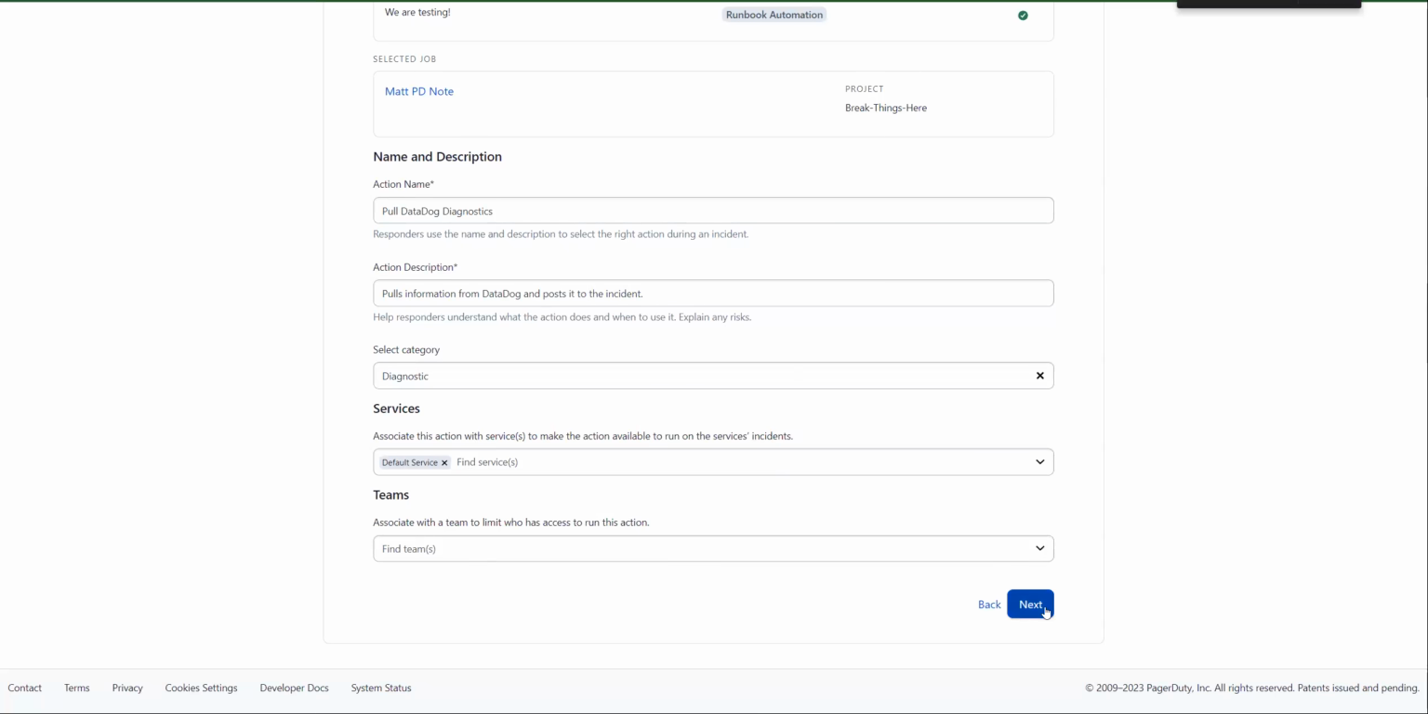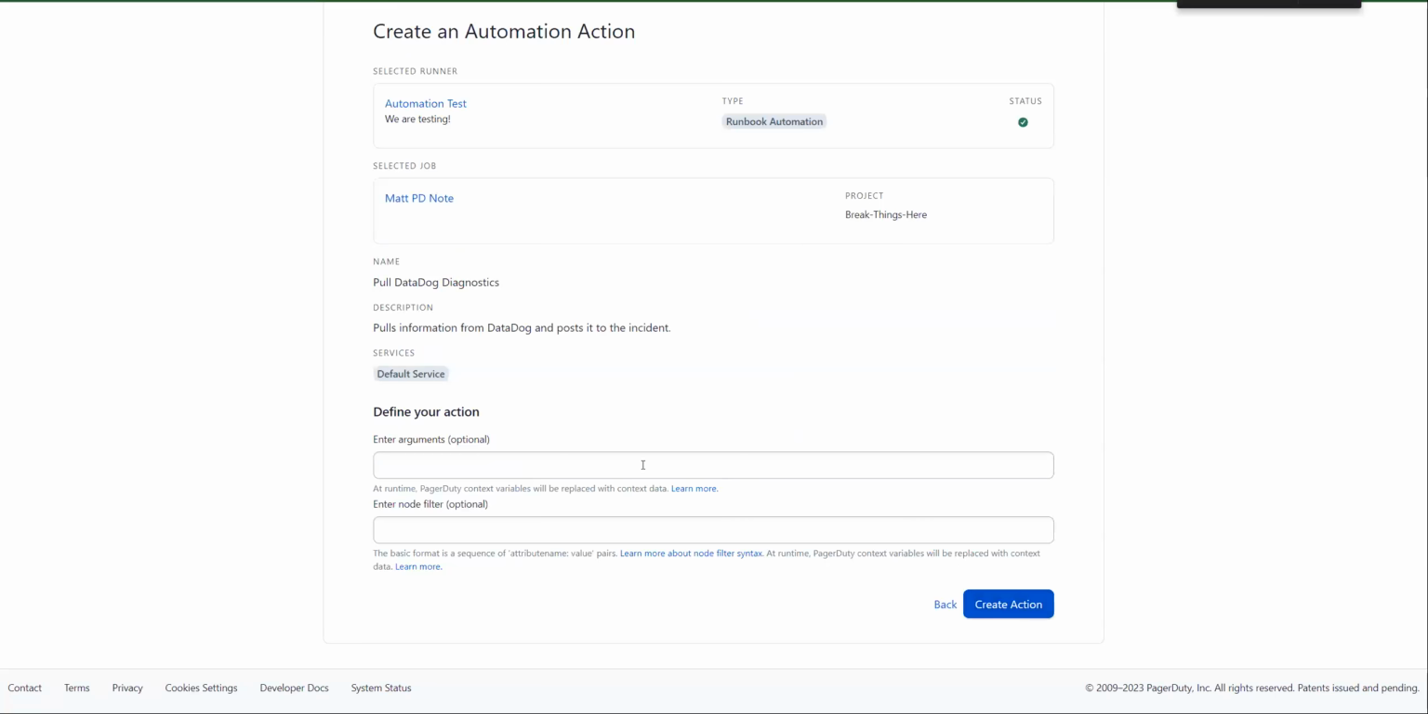Just some simple descriptions. All right, so here's the only real technical part. We need to pass the incident ID from PagerDuty to Process Automation. Now, earlier we did that by grabbing it from the URL, but nobody wants to do that, right? So we're going to do that using this arguments field. Now, I'm not sure how to do this, so I'm going to click this Learn More button right under the arguments field.